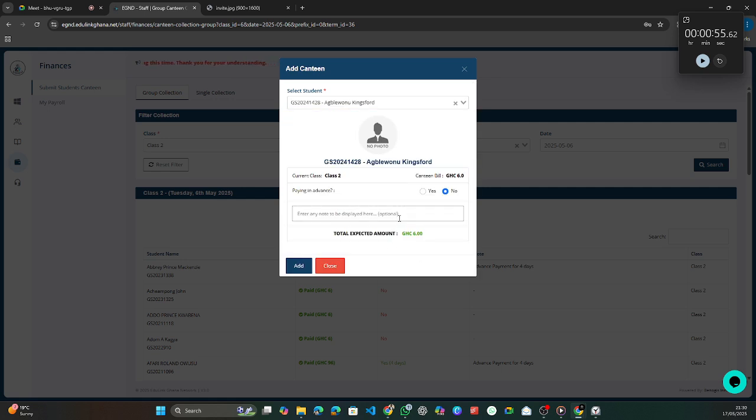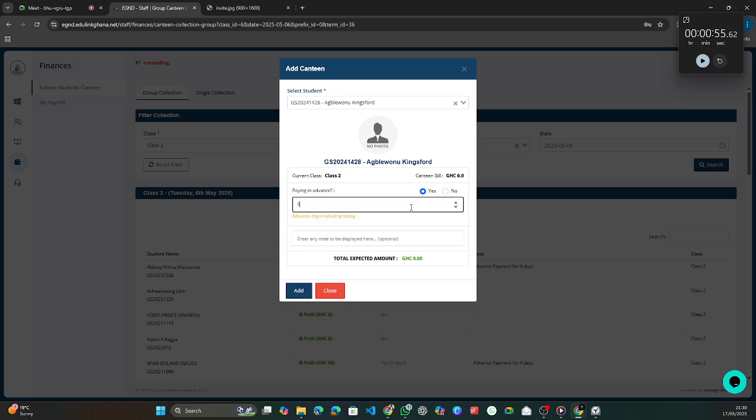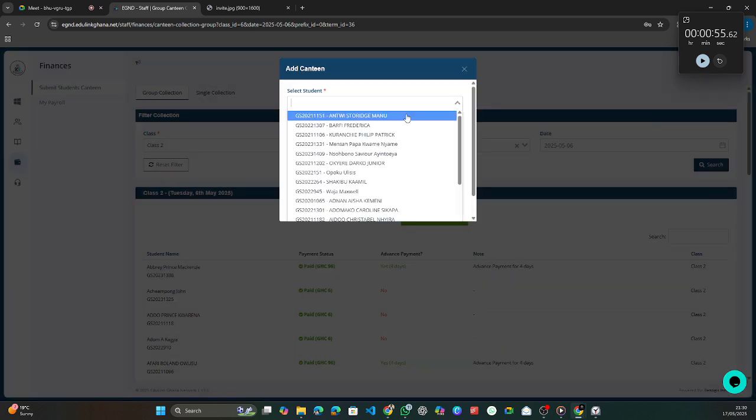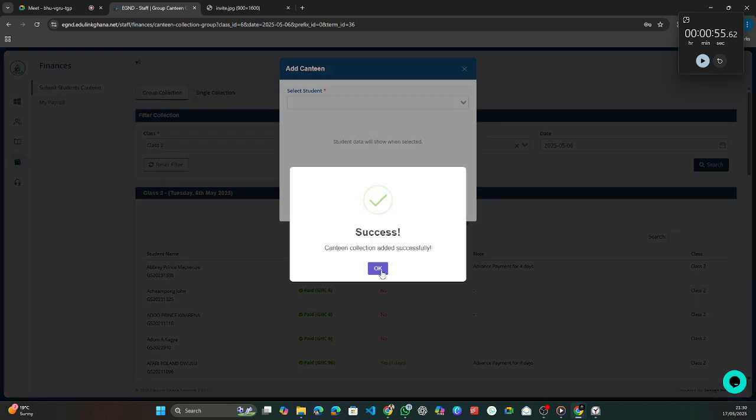So if the student is not paying in advance, probably you're supposed to pay 6 cedis. So that's the amount you're supposed to collect from the student. Now say the student is paying in advance for 4 days. The system does a computation for you. It tells you 4 times 6, 24. You're supposed to pay 24 cedis. So you collect 24 cedis and you add it. That's it. So you keep on adding until you are done.